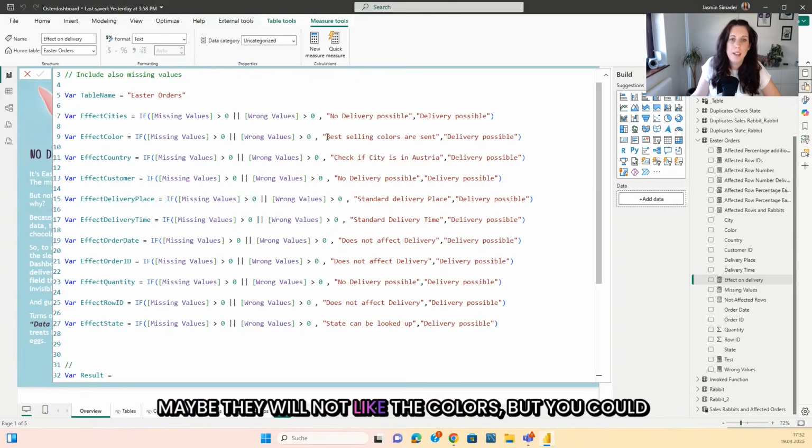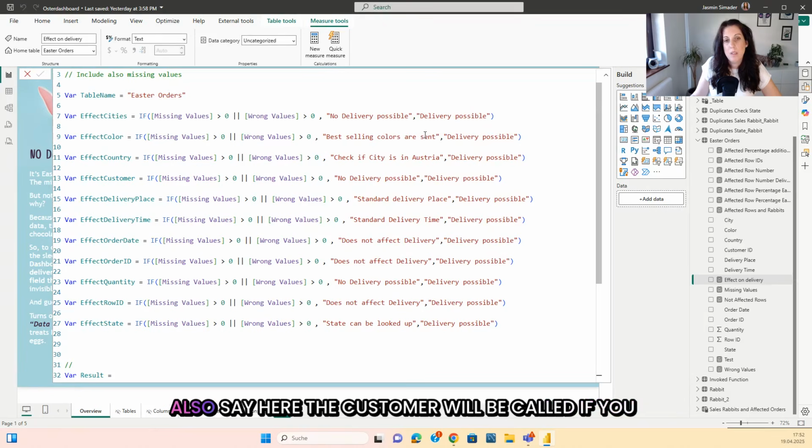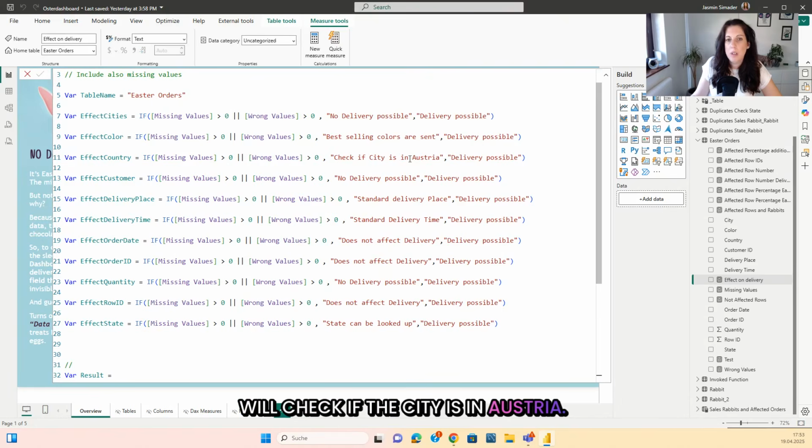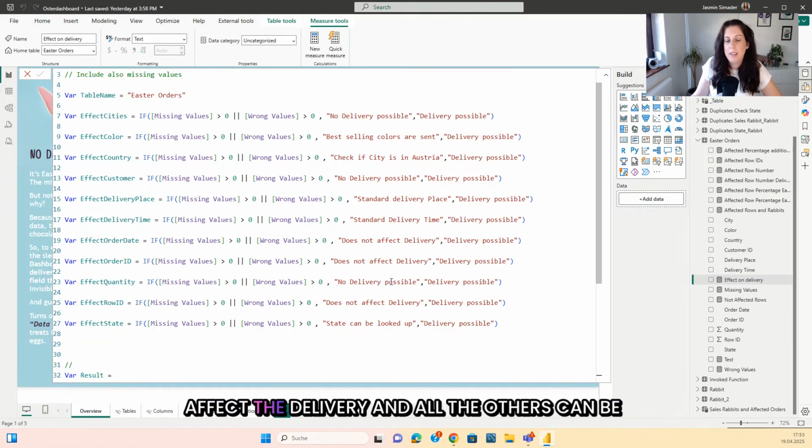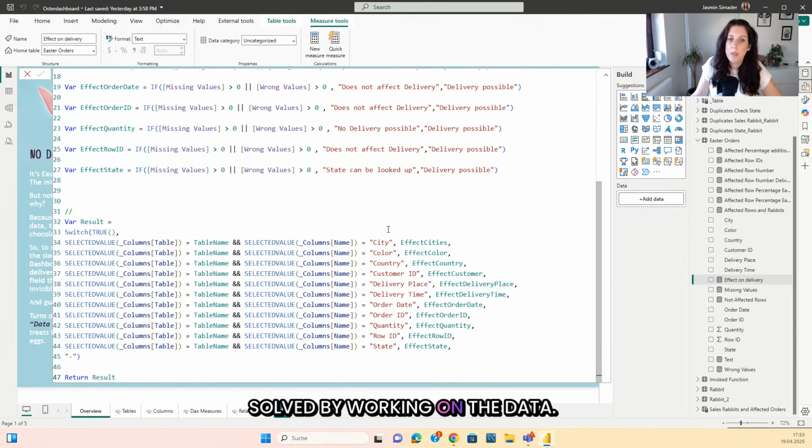Maybe they will not like the colors, but you could also say here the customer will be called if you know the customer or something else. And for the country, I only said if the missing values or wrong values are bigger than 0, I will check if the city is in Austria. And this is also how I went through all these cases. And you see that only some cases, like the city, the missing customer, and the quantity missing, will affect the delivery, and all the others can be solved by working on the data.